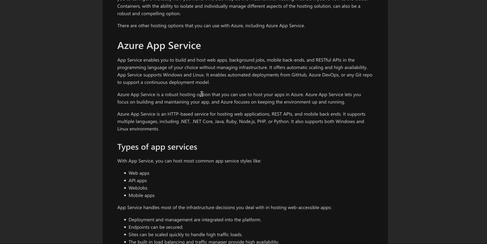Azure App Service is a robust hosting option that you can use to host your apps in Azure. Azure App Service lets you focus on building and maintaining your app, and Azure focuses on keeping the environment up and running. Azure App Service is an HTTP-based service for hosting web applications, REST APIs, and mobile backends. Supports multiple languages including .NET Core, Java, Ruby, Node.js, PHP, Python. Also supports both Windows and Linux.